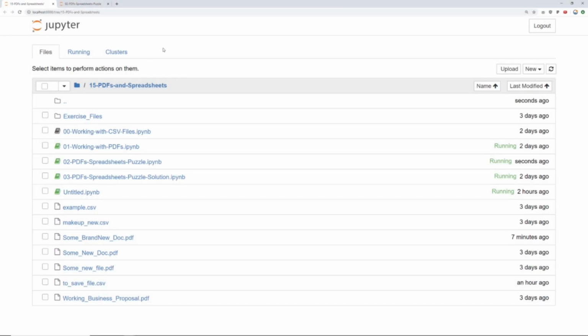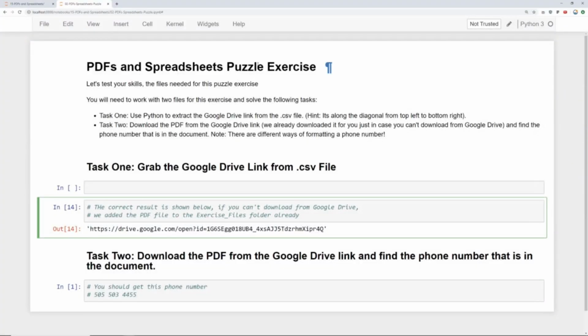All right, here I am in Jupyter. If you notice, under PDFs and spreadsheets, there's a file called PDFs Spreadsheets Puzzle. That's the one we're working with. In the next lecture, we'll go over the solutions. Open up the PDFs and Spreadsheets Puzzle exercise.